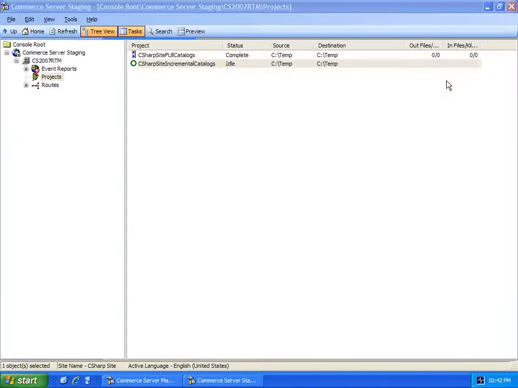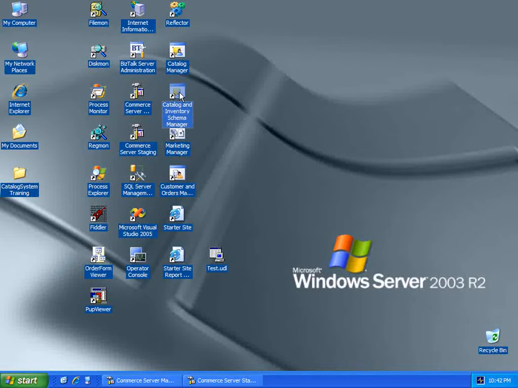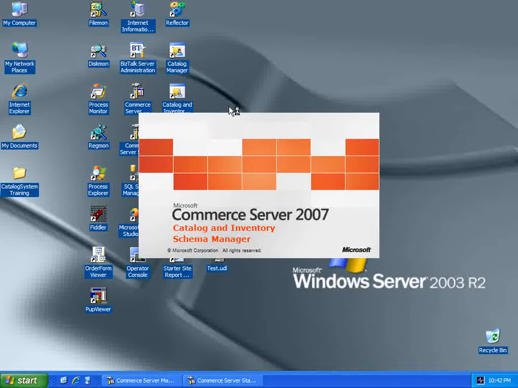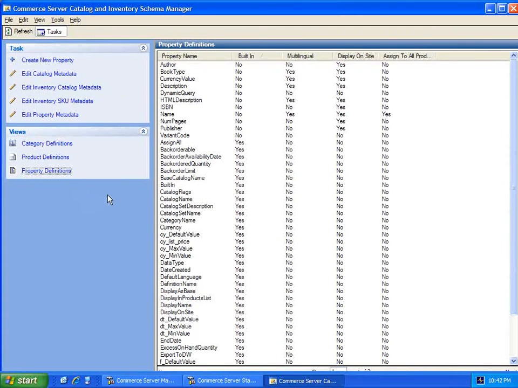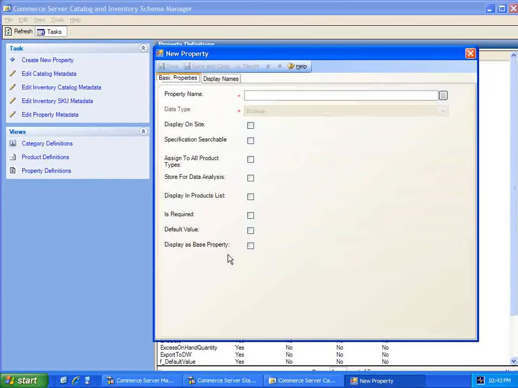So to do this, you need to go to the catalog and inventory schema manager and create a new property, and this property will be a Boolean value, and we'll call it stage. So we go to the property definition, create a new property, and this will be a Boolean. So continue. Call this stage.